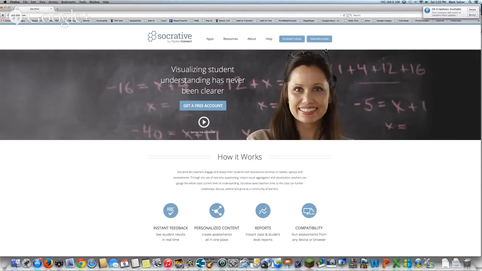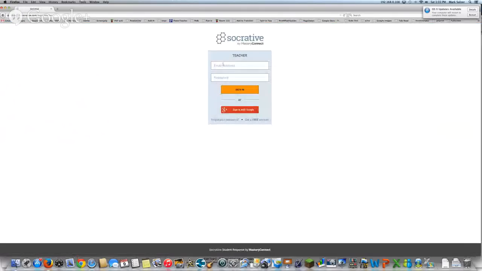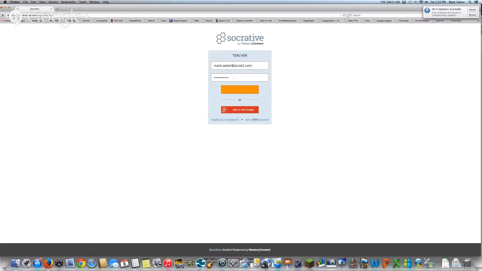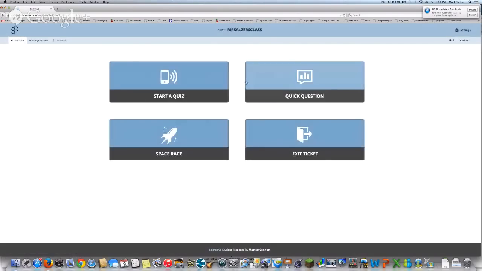The way it works, you'll go to Socrative.com to sign up. You'll click on Teacher Login. I've already made an account. After you've made an account, you can sign in with Google. I'm actually just going to sign in right now and start to work through what it looks like on the inside. And I'm going to type slower. All right. So here's the dashboard for Socrative.